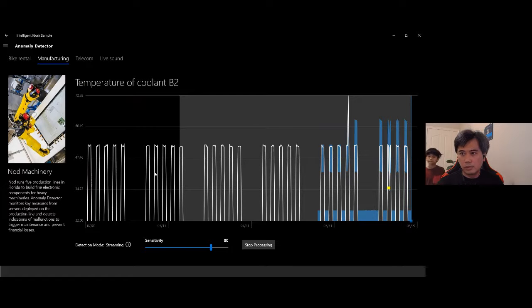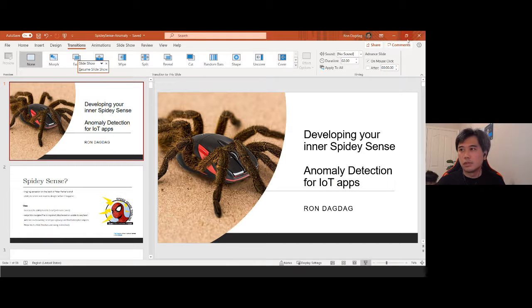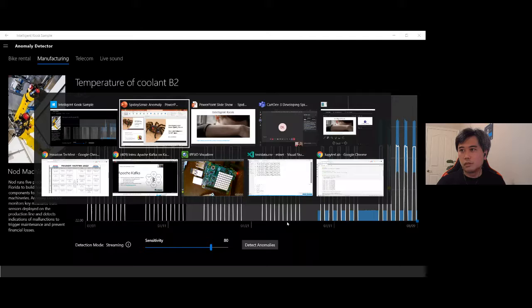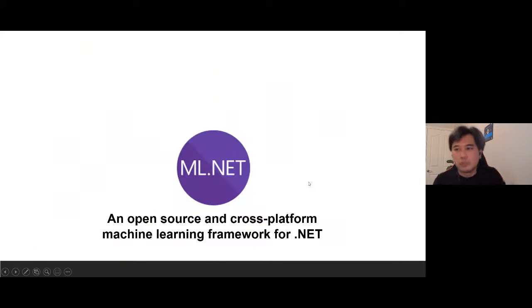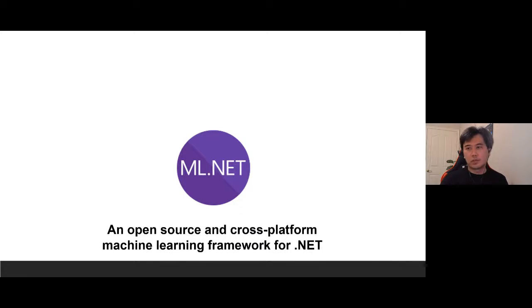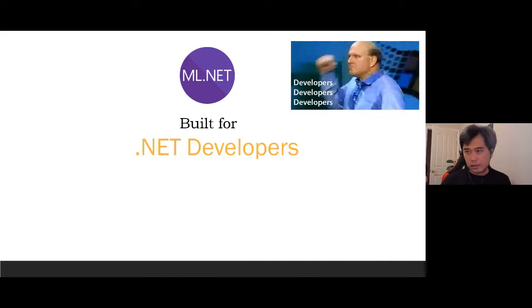Cool. Let me go back to that presentation real quick. So ML.NET is an open source, cross-platform machine learning framework for .NET. It's specifically made for .NET developers. The good thing about ML.NET is you can deploy it on premises, you can also deploy it in the cloud, or any cloud for that matter. You can also deploy it on your edge devices too.